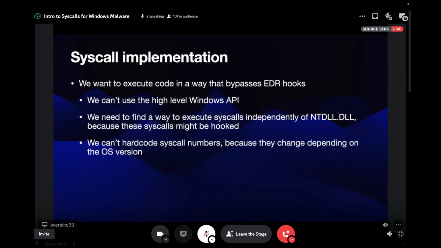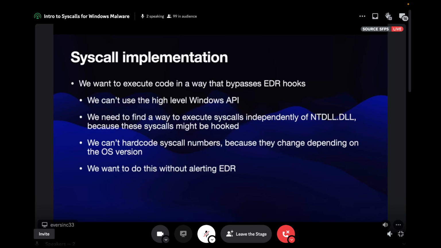We can't hardcode the numbers because, as I showed one slide before, they change depending on the OS version, and we don't know the OS version yet. And in addition, we want to do this without alerting the EDR. So the process of doing this has to be as stealthy as possible as well. So these are the challenges that we're facing here.